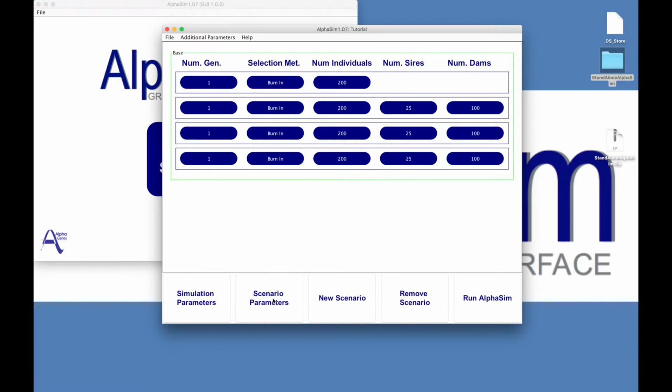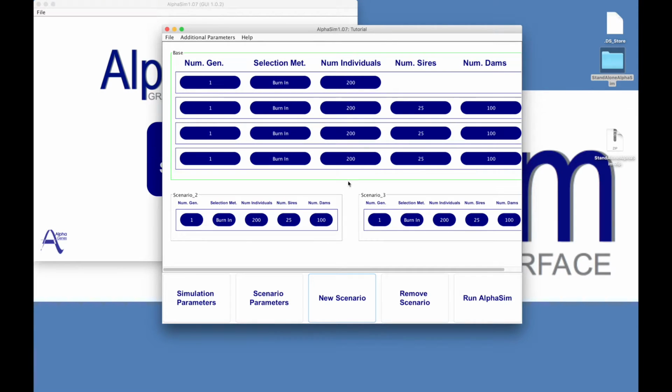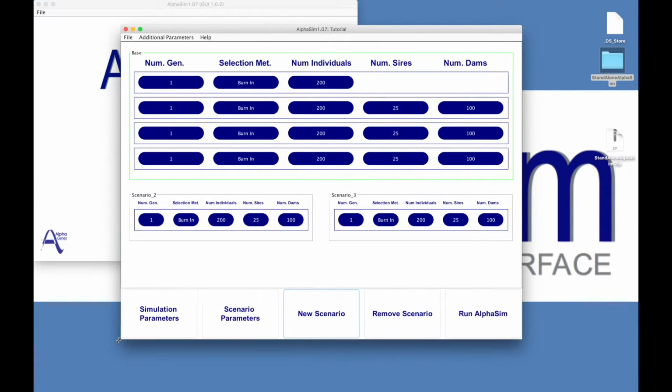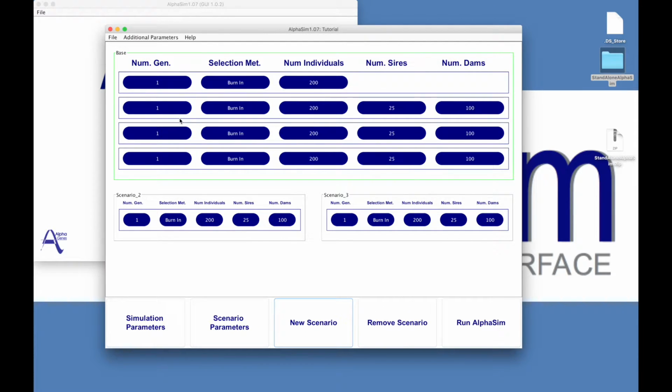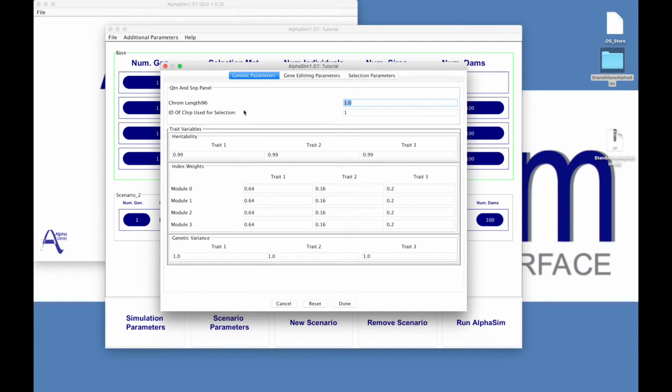Besides setting the number of traits, we can also set some additional options in the scenarios parameter screen. In the scenarios parameter screen, you select the scenario of interest and go to additional parameters, advanced parameters. And here we can see the advanced genetic parameters of the model. The first option in advanced parameters is the length of the chromosome that you are going to simulate in AlphaSim in Morgans, and you can change this length in order to change the recombination rate in AlphaSim.